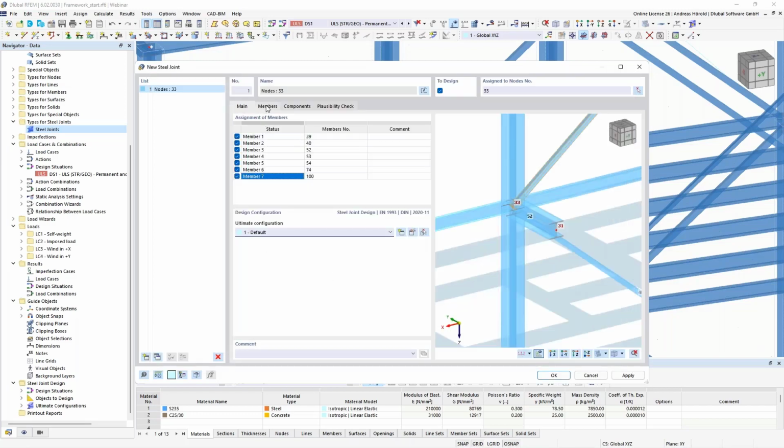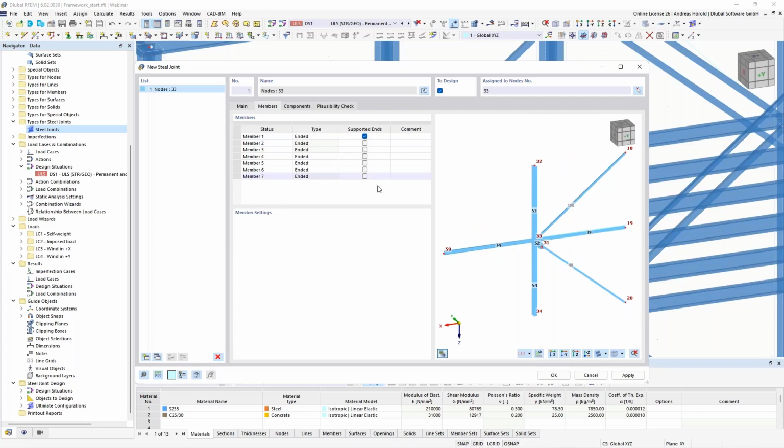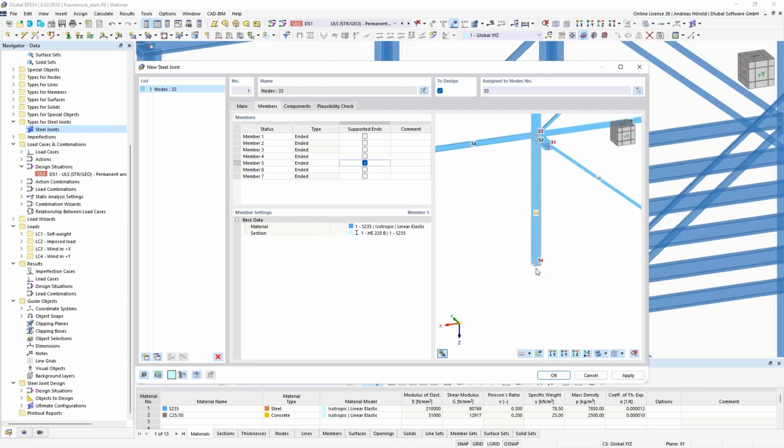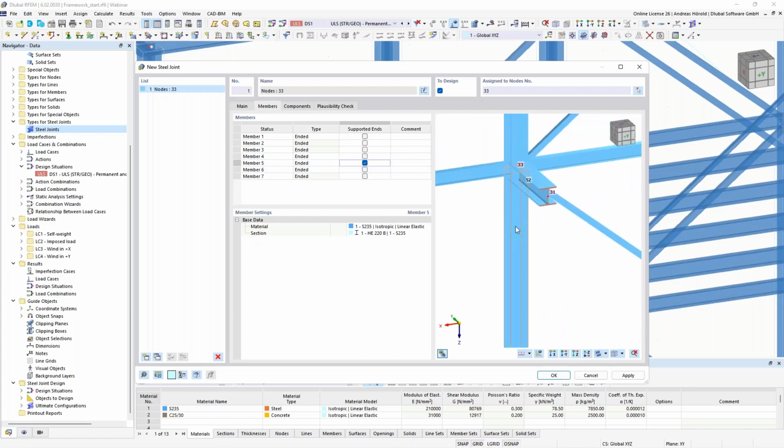Okay, then we go to the next dialog, members. The finite element analysis requires at least 1 member to be supported. I select the lower column. The column is in reality supported here, and I will support at least this column. Okay, and we define also that the column is continuous. That's automatically overtaken for the 2 columns.